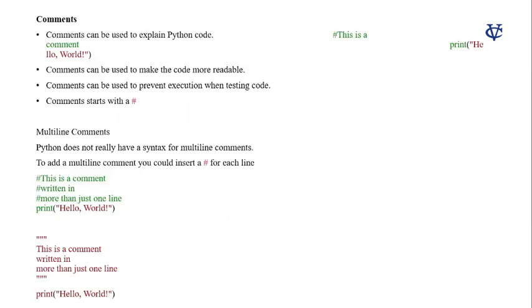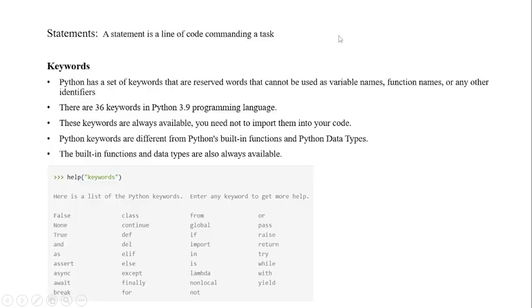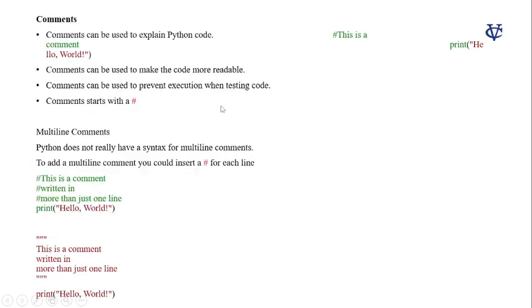And what are comments? Comments are used to explain the Python code. A comment is represented by a hashtag. By using the hashtag we can represent a comment in Python. It will not be executed in the IDE. In the next video I will show you the practical implementation of all these things in the IDE. Comments are used to make the code readable.